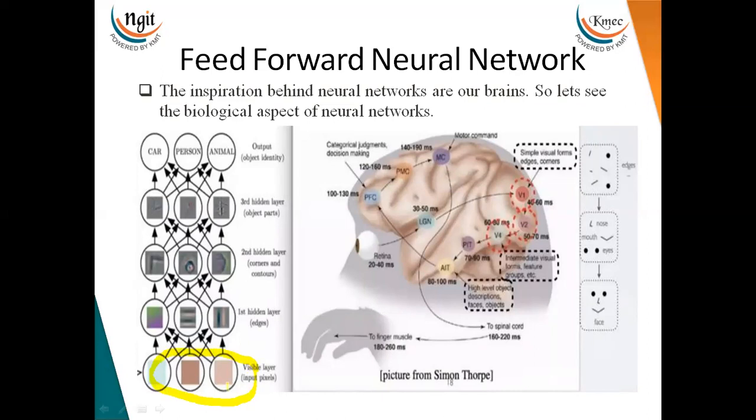When I want to perform an object recognition task, what input will I give to my neural network? That is the pixel information in the image. The pixel information will be given in matrix form. If it is a black and white image, that will be grayscale information. If it is a color image, that will be the RGB, red, green, blue color information.